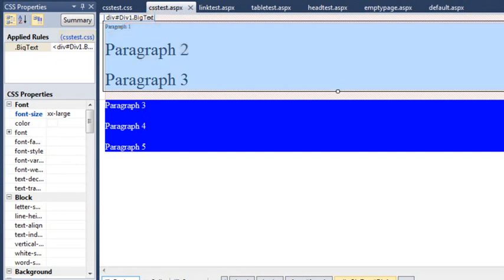Towards the top of the CSS Properties list, you can see the Font Size property, which is part of the Big Text CSS class. Beneath Font Size, you'll see a complete list of the CSS properties that are available. You can use the CSS Properties window to set them just like you set properties in the Properties window.